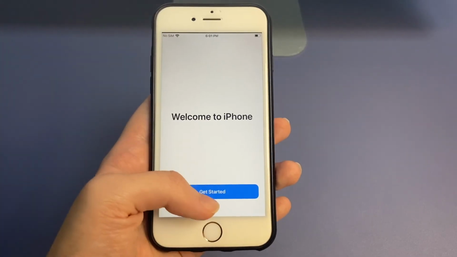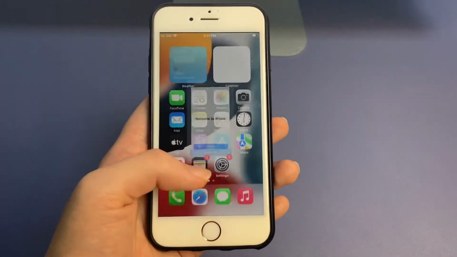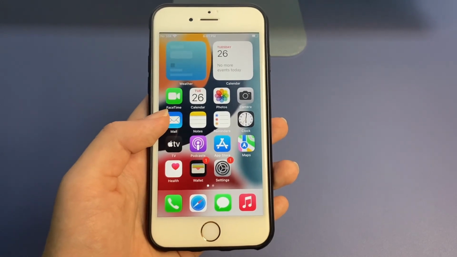Thank you so much for watching. This is how to reset iPhone 6s without passcode.